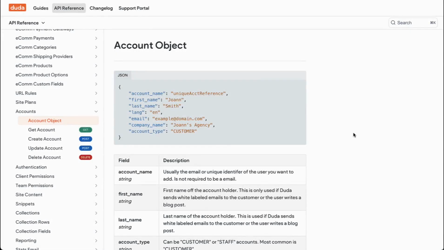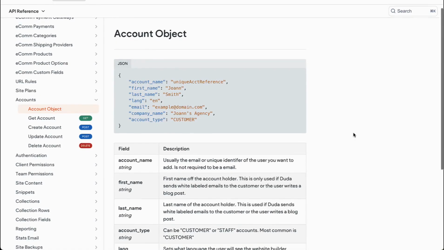Now that we have a basic understanding of how to create a client account in Duda, let's take a look at the API docs to learn how to automate this step. Up on the screen, we have the account object, which represents the data that makes up an account. A couple of things I want to point out here.